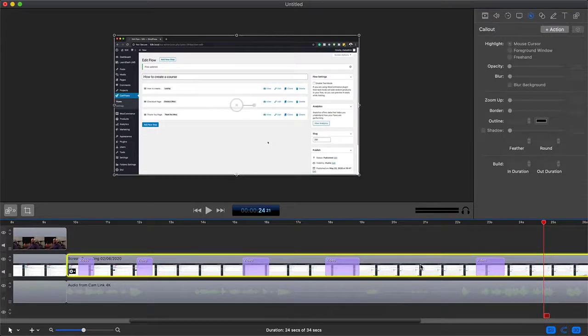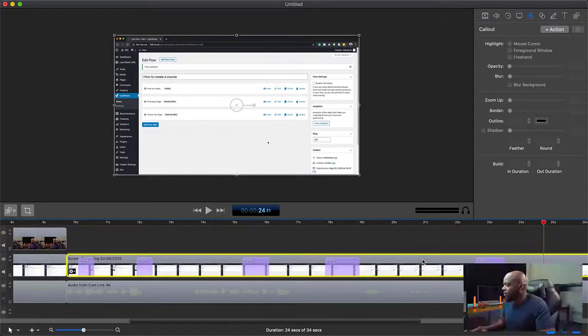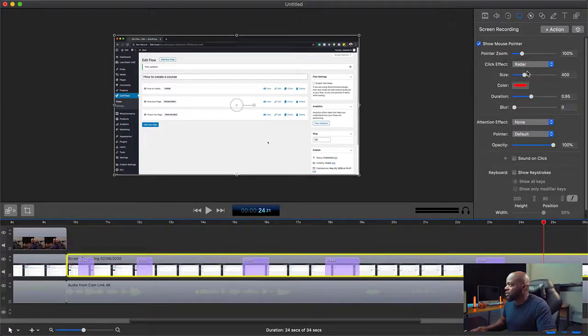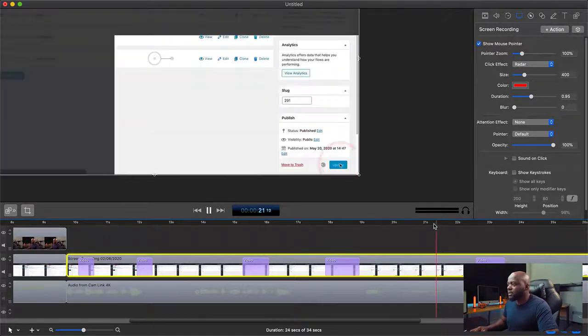So another really cool thing you can do here is to add your mouse clicks. To do that, I'm going to come all the way to the top here and click on this icon. And you can see here it shows my mouse pointer. I don't really increase it, to be honest. All I need to do is to add my click effect. So set this to radar, and the color here, you can change that as well if you need to. And let's see what happens.